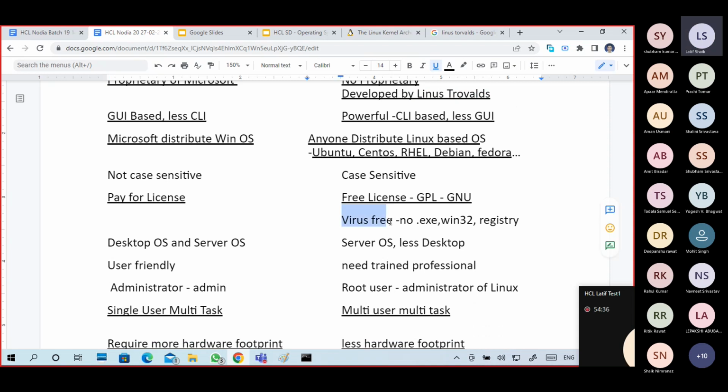It's virus free. Why do Linux people say it is virus free? Because with self-execution, even if you click on some file that contains a virus, it will execute automatically. It won't ask whether it can execute or not. So self-executing .exe type viruses and Win32 kind of runtime viruses are there, so that easily affects your PC.